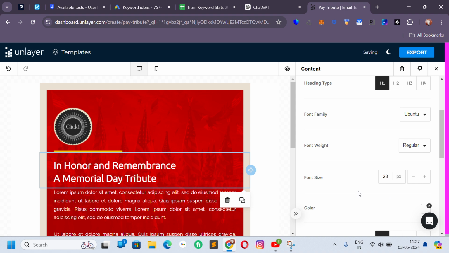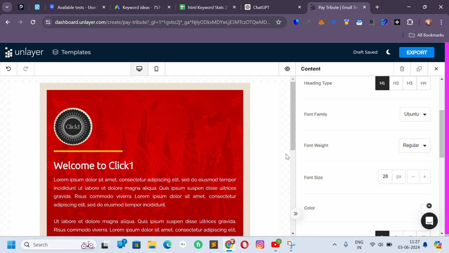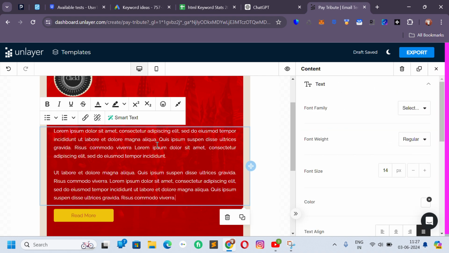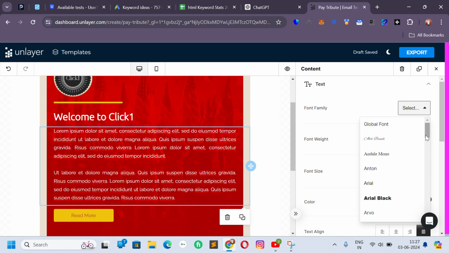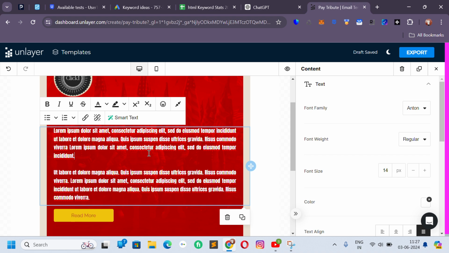So, for example, over here we'll just say welcome to click on. So that's the welcome email that is sent out. For example, let's assume that you are sending out a welcome email. You can go ahead and change the text over here as well. For example, let's try Amazon for this. And there you go. As you can see, you get a lot of options.